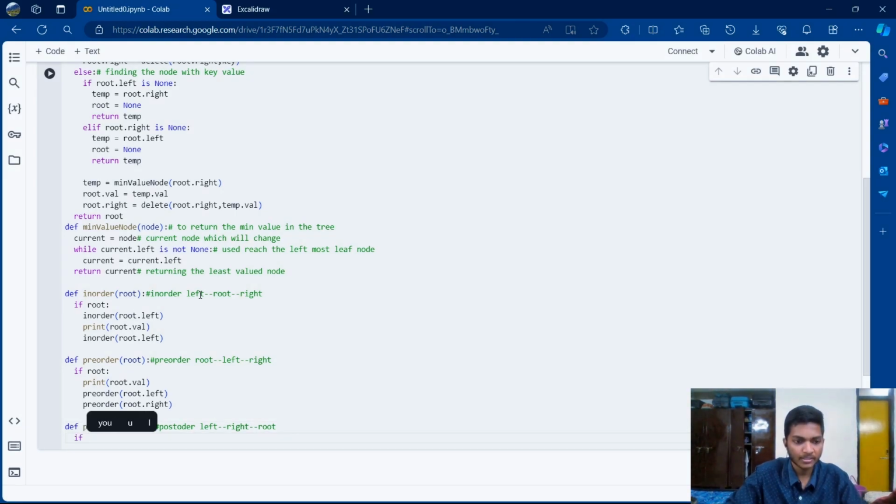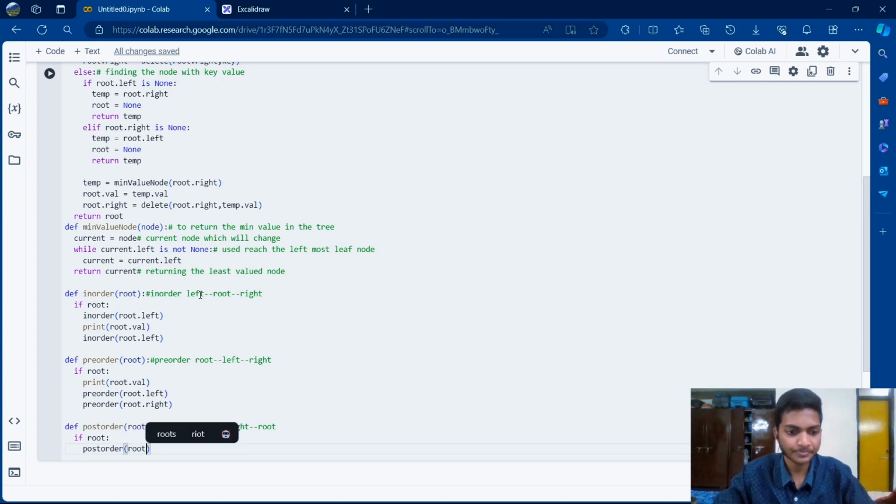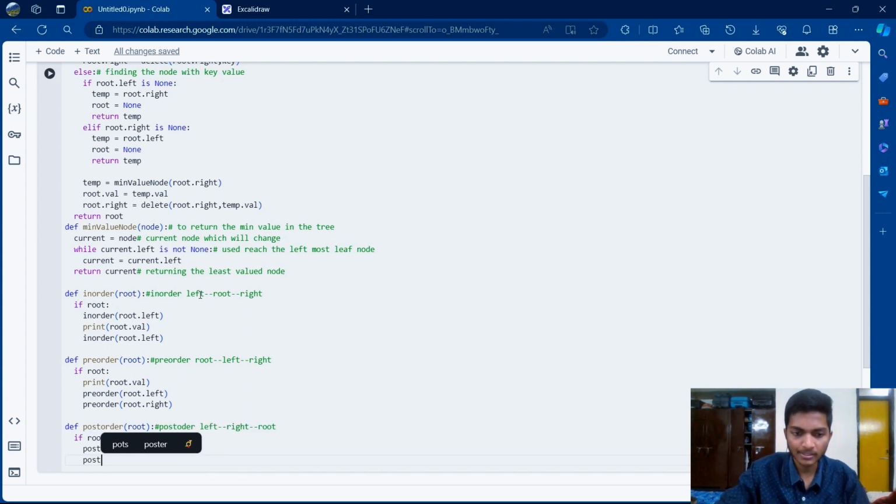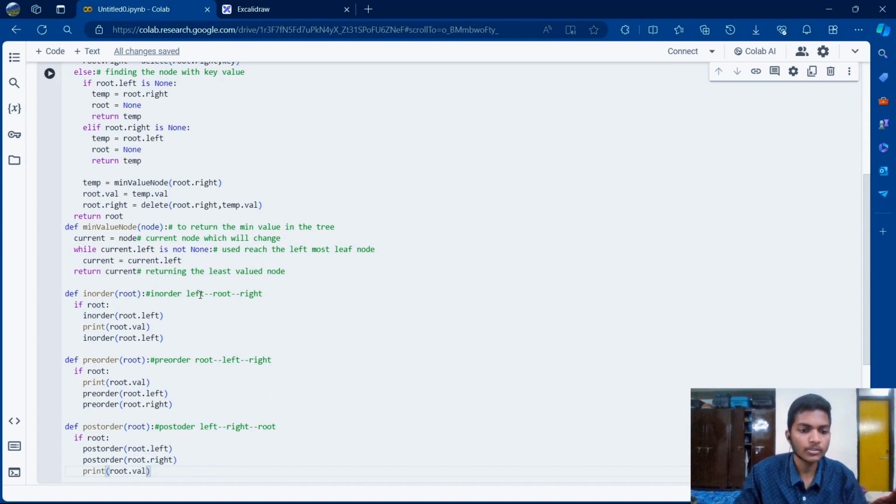And we will again check whether the root is empty or not with an if conditional statement. Firstly, we'll go with the left subtree using recursion. After the left subtree, we will go through the right subtree, and finally we'll print the root value. As we followed the left subtree, then we visit the right subtree. Finally, we visit the root.